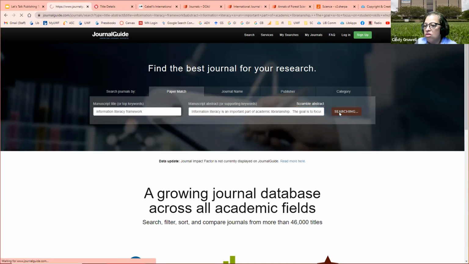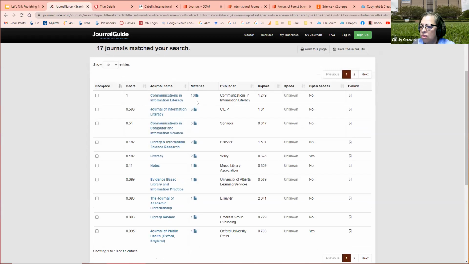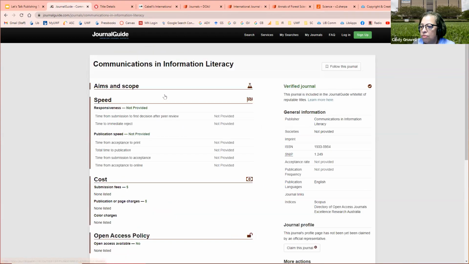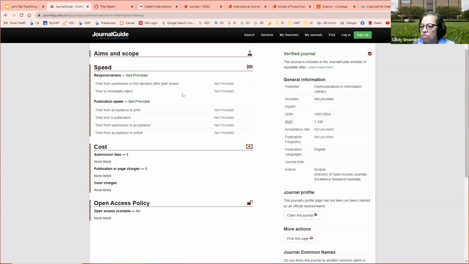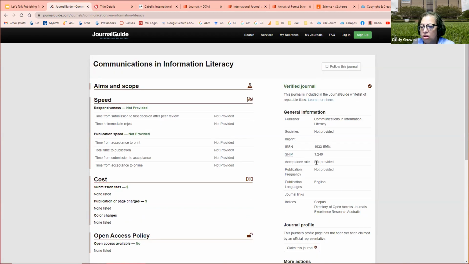And what it does is it takes your information and then it looks for journals that would be appropriate. And we can see here Communications in Information Literacy, Journal of Information Literacy, Communications in Computer and Information Science. So they are all appropriate. If I click on one, I will get some degree of information. This is going to vary. So there are submission fees, and I get some general information.